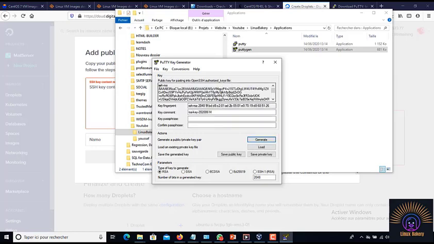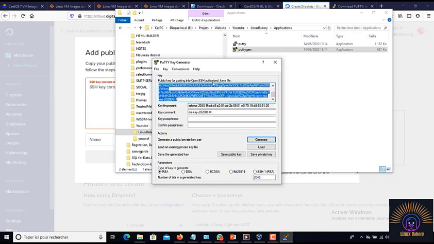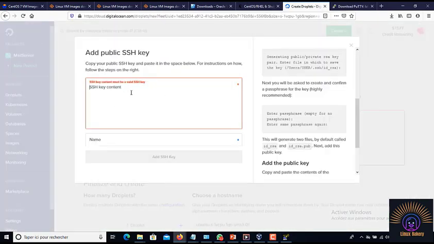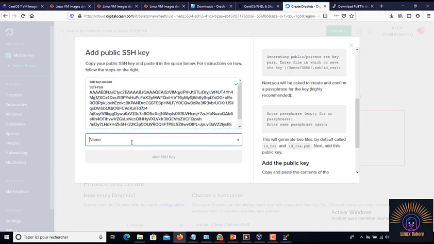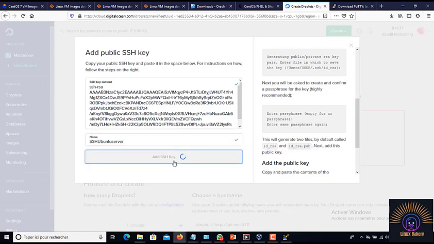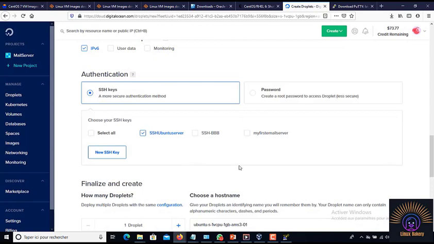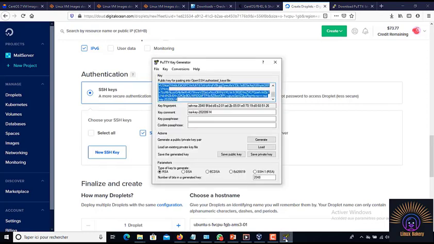Okay, so let's copy our public key and go to our VPS server, paste it here, write the SSH key name as you want, and add it. And we now have our public key registered in our VPS.